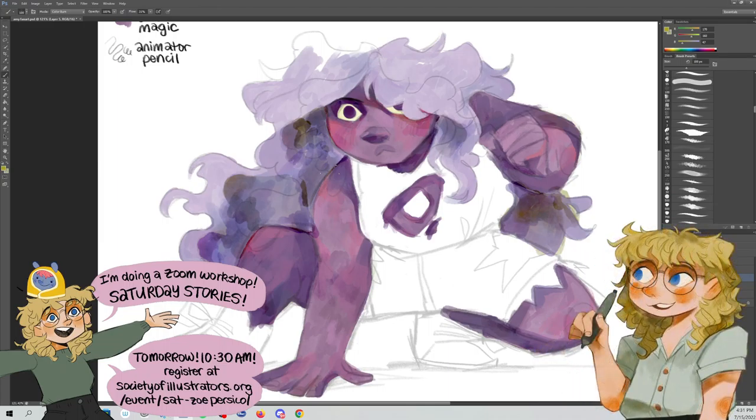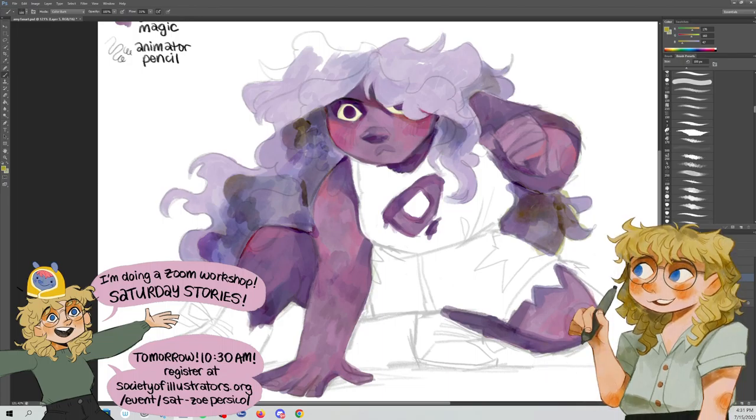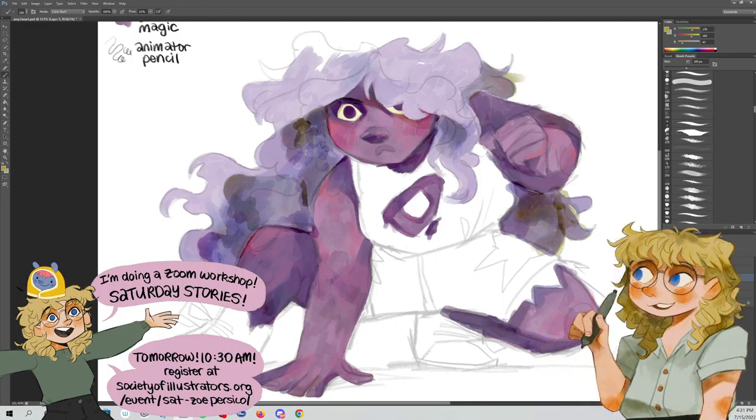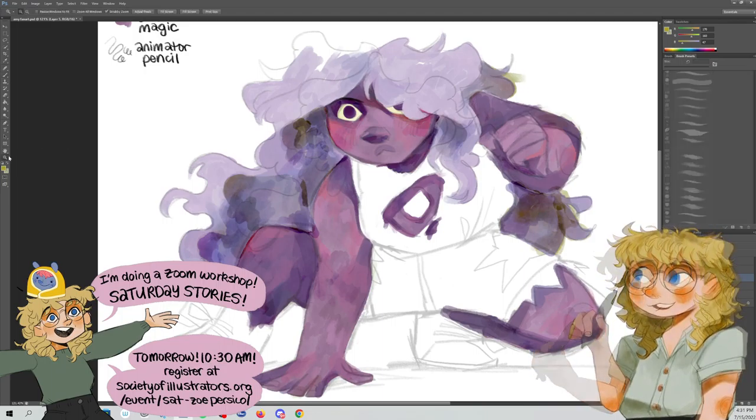I really don't understand how this color and this color work together, so I'll just say it's magic. I wish I had a better explanation for it. The closest thing I'll explain in terms of color theory is purple and yellow are contrasting colors, so when you use them on top of each other, they neutralize out.